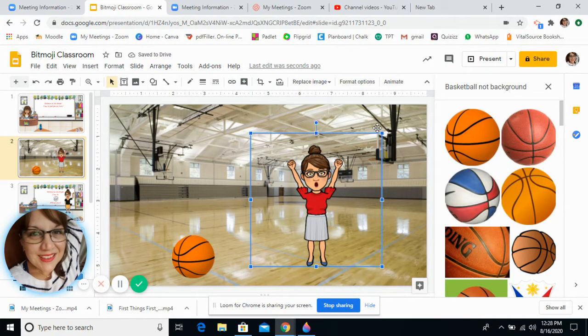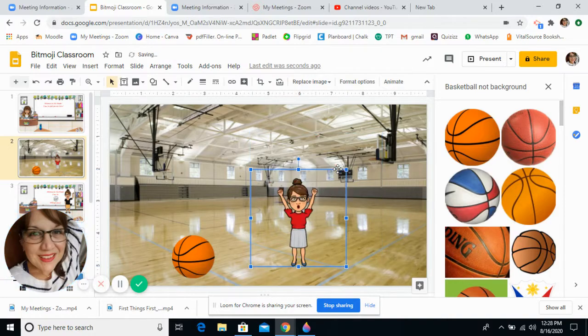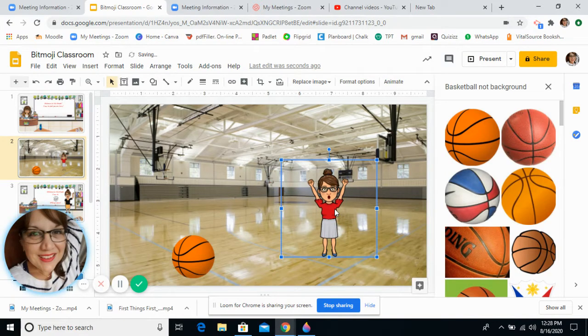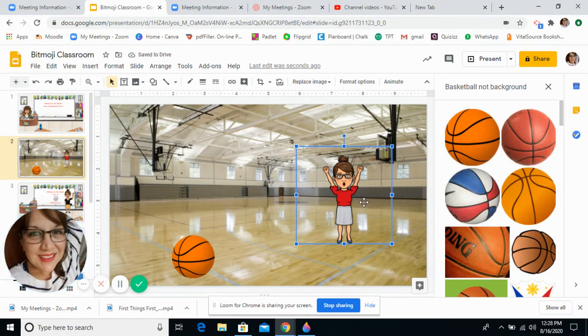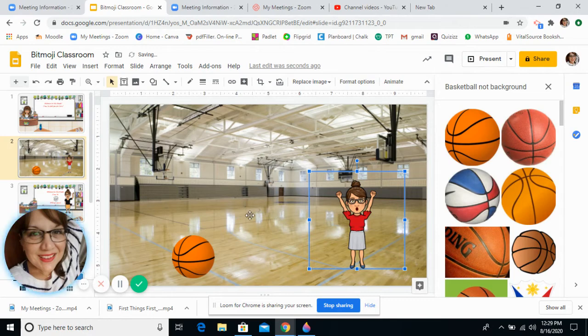So now I can move myself. I can make it bigger and smaller. I could put it wherever I want. Okay, I'm obviously not wearing basketball clothes, so I might have wanted to change my Bitmoji's clothes before this class, but you get the idea. I can move my Bitmoji around to where I want it to be.